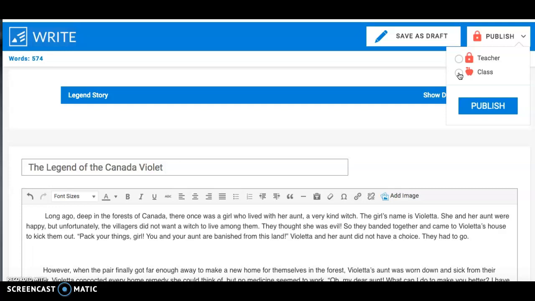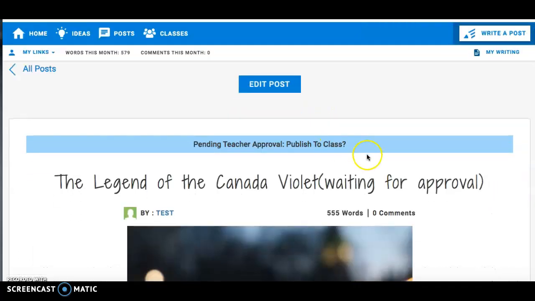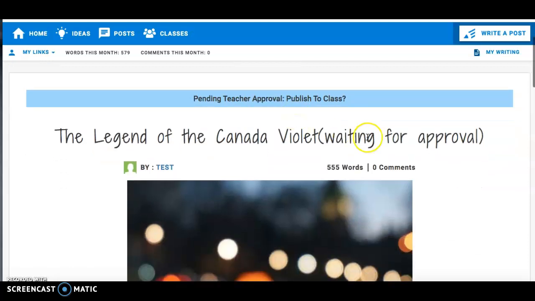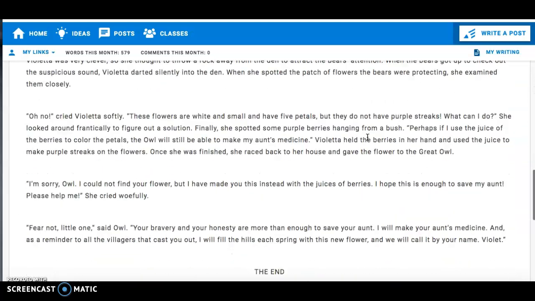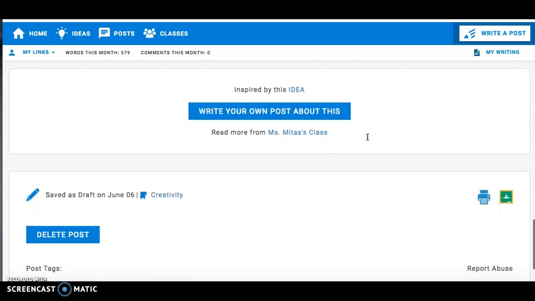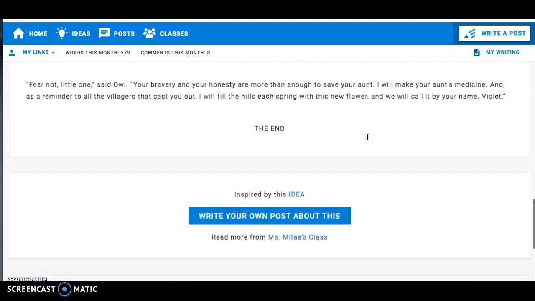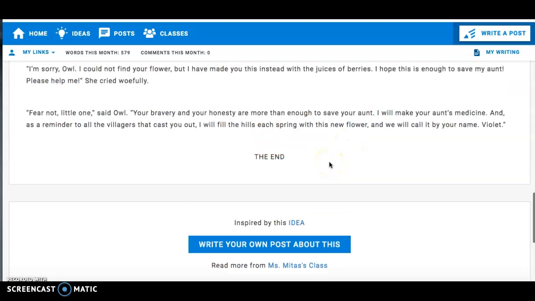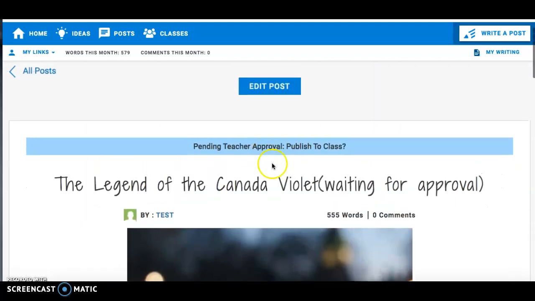So I'm going to press that Publish button, and once you publish it, it will go to me for approval. So it says pending teacher approval, published to class. And that's basically what happens. I'll have to approve your draft before it gets posted. Once I approve it, then people will be able to comment on it, which I will show in a different video how to comment on other people's posts. But that is basically how you go about doing that and using this site.